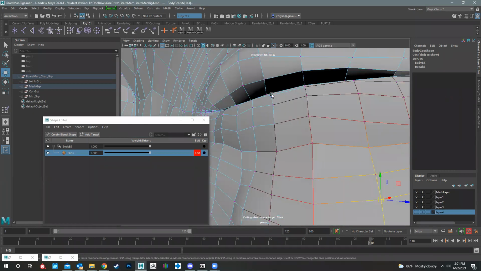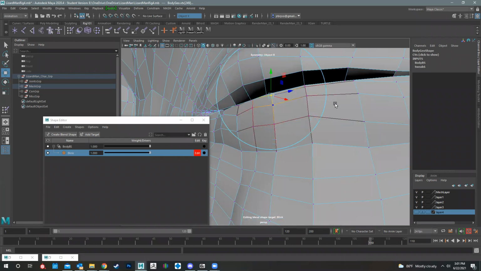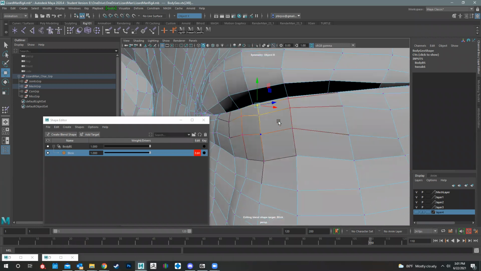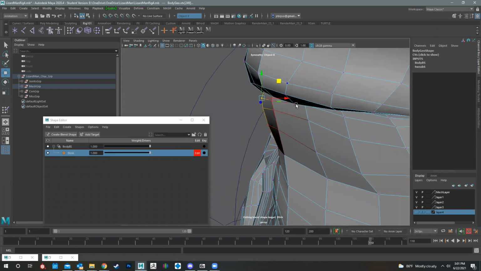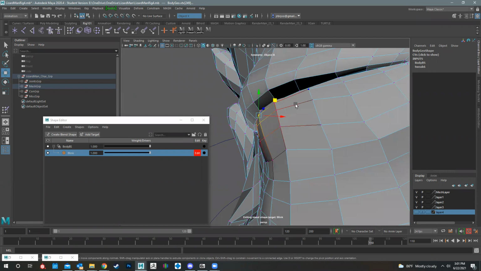Actually, let's bring that out. I think the lower lid is going a little bit further than I would like. Let's do this.